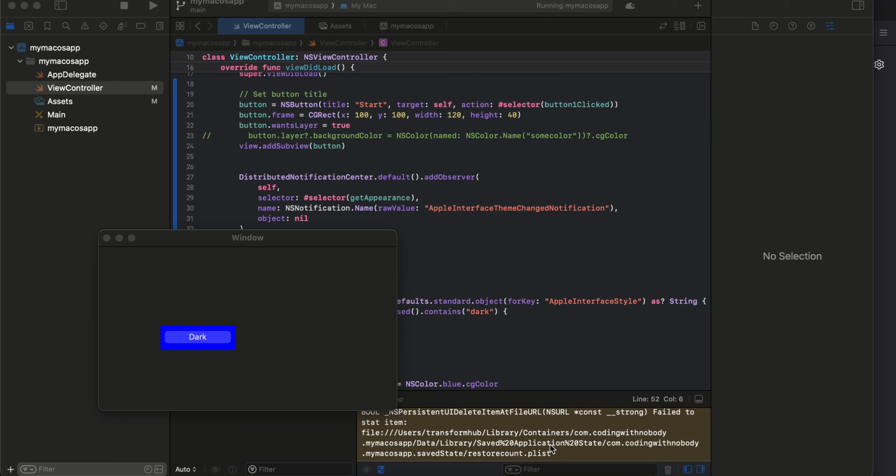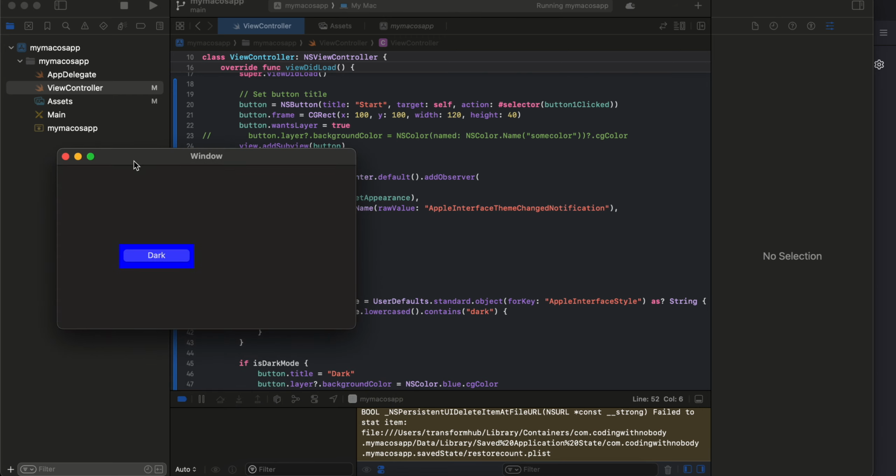In this video I will show you how to toggle colors, or how to detect dark mode and light mode inside a macOS application with Swift. So here I have one button and I am currently inside dark mode, and I am assigning a blue color to my button when it is in dark mode.